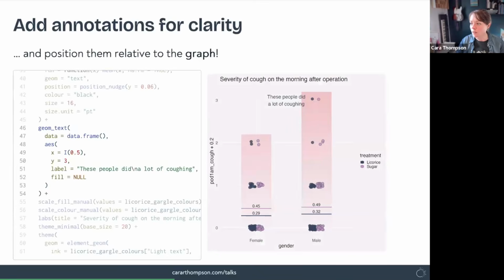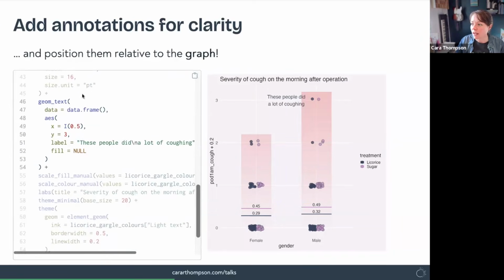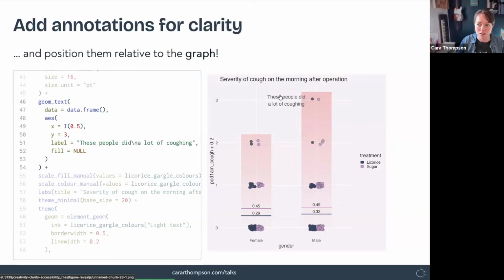So here we've got our graph as we had it, and we can add geom text. We're going to give it an empty data frame because otherwise it's just going to plot lots and lots and lots of labels on top of each other, because it's going to plot one label for each row in our data, and we do not want that to happen.